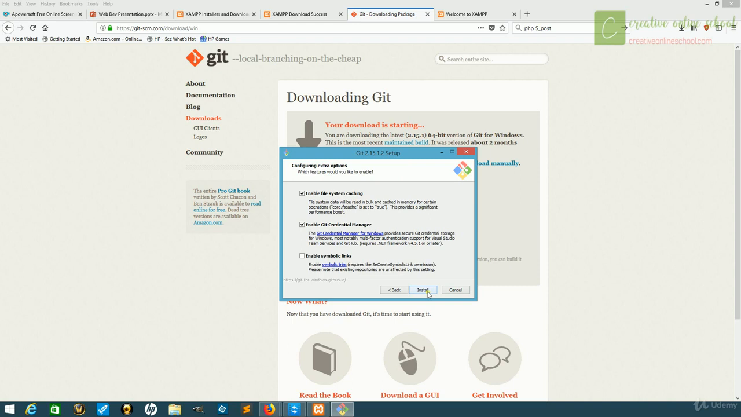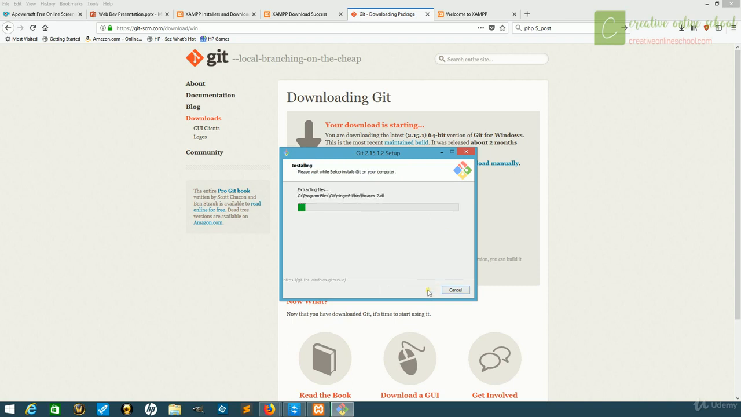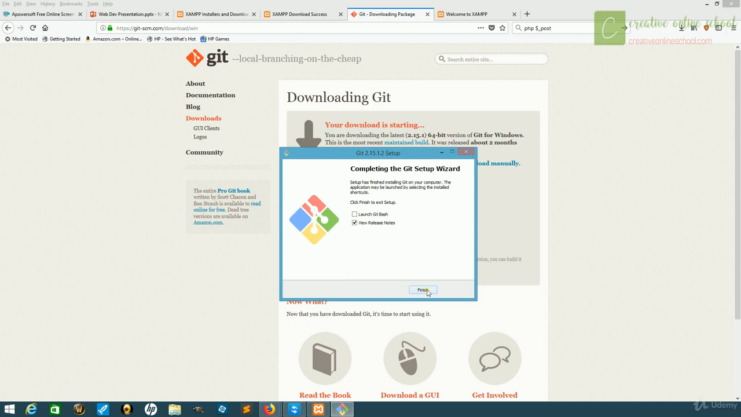And we'll click Install. And once again, I'll shorten this for you. Now we're finished. We don't really need to view the release notes, and we're not going to use it just yet, so we're not going to launch it. But this is how to do the install.